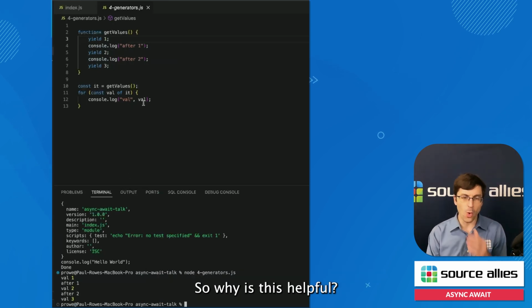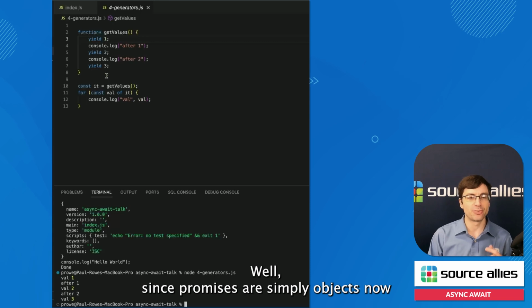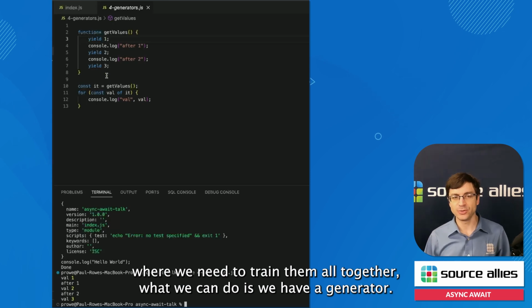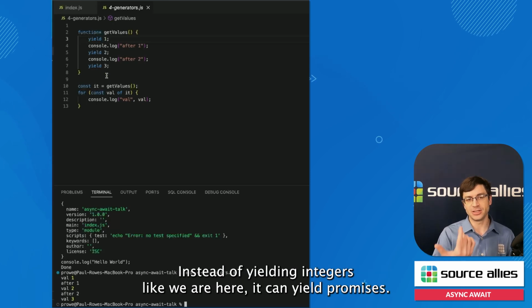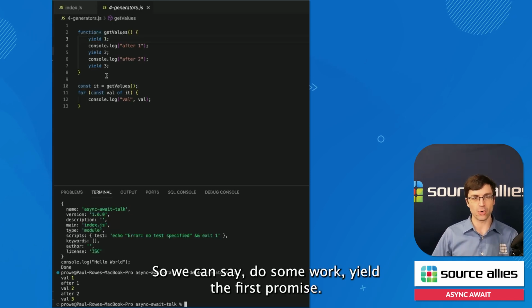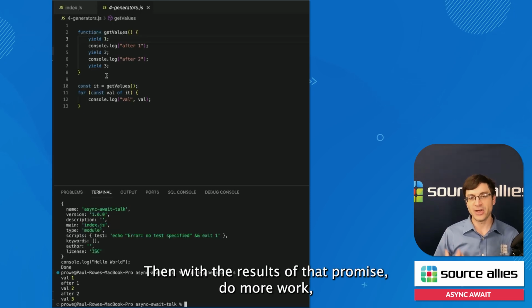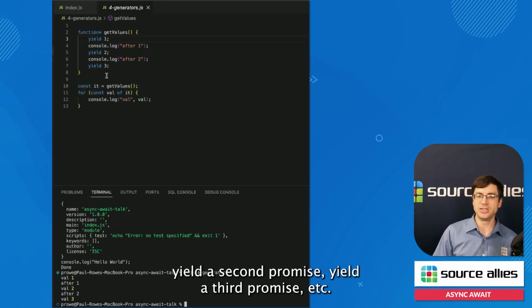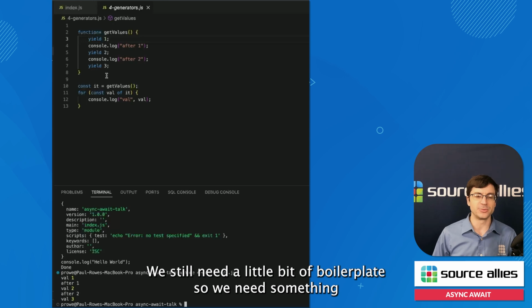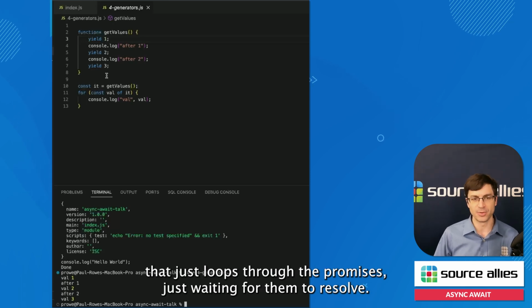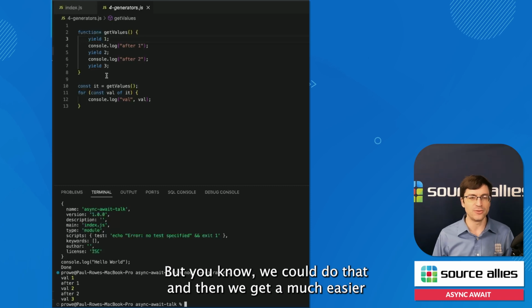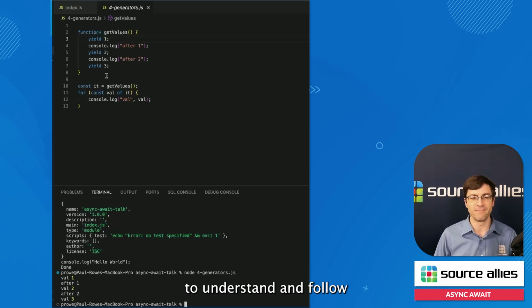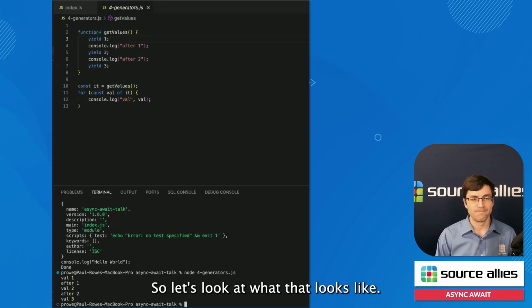So why is this helpful? Well, since promises are simply objects now, where we need to chain them all together, what we can do is have a generator that instead of yielding integers like we are here, it can yield promises. So we could say, do some work, yield the first promise, then with the results of that promise, do more work, yield a second promise, yield a third promise, etc. We still need a little bit of boilerplate, so we need something that just loops through the promises, just waiting for them to resolve. But we could do that, and then we get a much easier to understand and follow piece of code. So let's look at what that looks like.